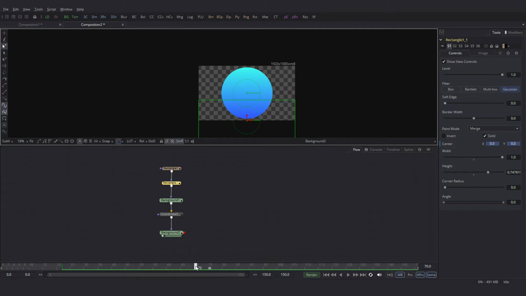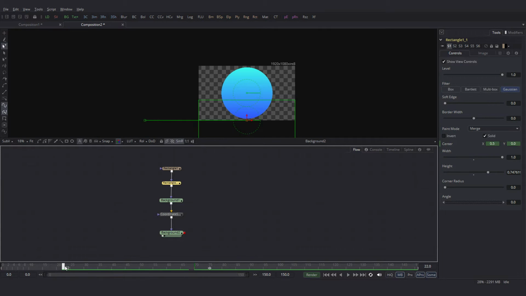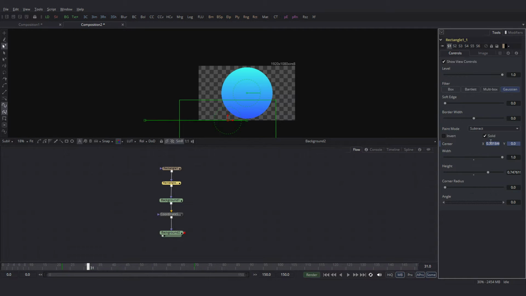Go to frame number 70 and then drag this rectangle in x-axis to this side. A key is automatically added at 70. Right now if we scroll along between the two keyframes, nothing is happening. So I'll select this rectangle, go to the paint mode and select subtract. Now if we scroll along, we can see the animation.